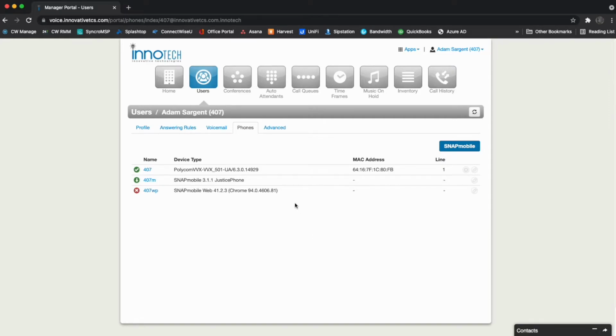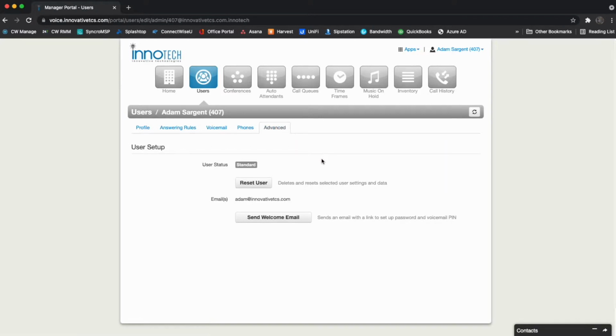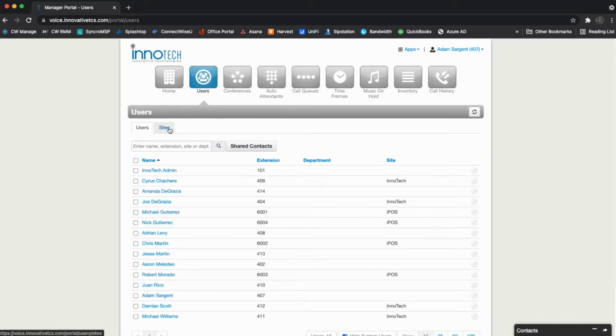The phone tab just shows you all the phones that have been registered for my account. Snap Mobile is the soft phone app for iOS and Android, so that's what that one is. This is my desk phone. And then this Snap Mobile you see here is just a phone through the Chrome web browser. So you can actually launch a soft phone right here on your computer, and I'll show you that towards the end of this video. On the Advanced tab, there are really only two things in here: resetting the user and resetting the welcome email, in case the user forgets their information or misses that first email.